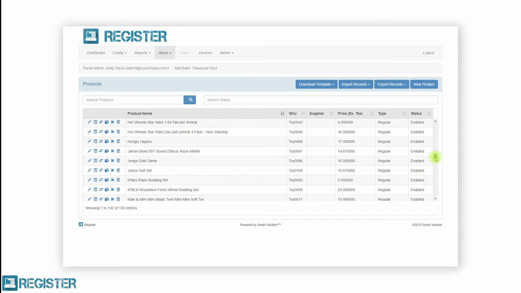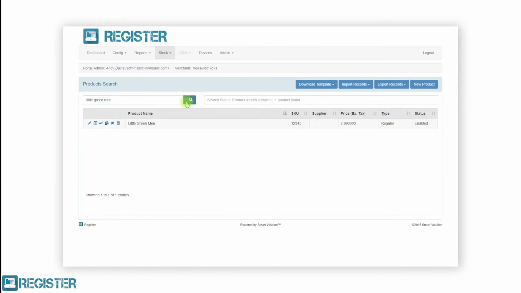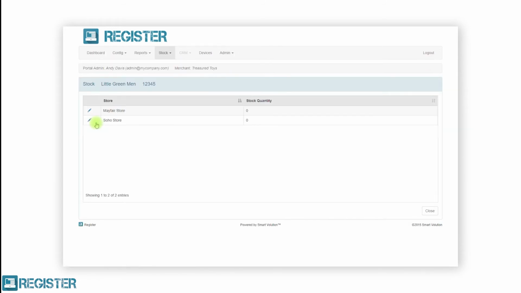Adjusting stock levels can be done manually or via an import. To adjust stock levels manually, first find the appropriate product using the search tool and click the list icon to the left of the product name. This loads the stock levels for that product.